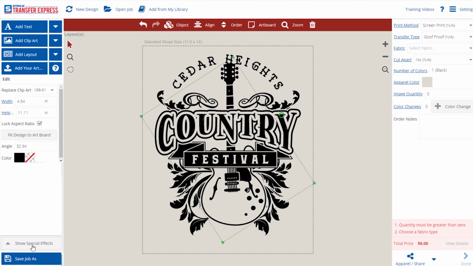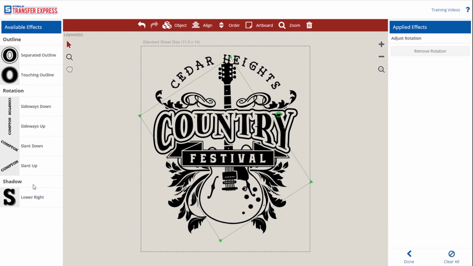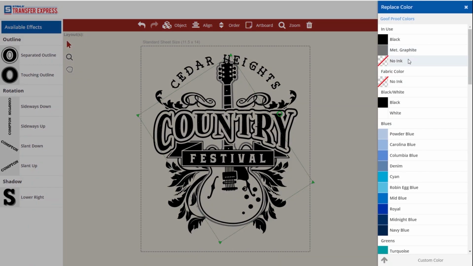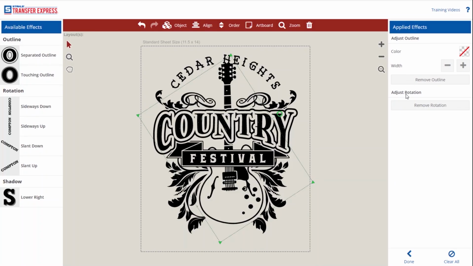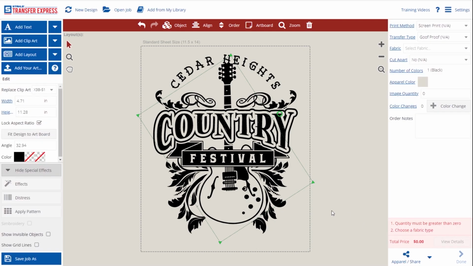So let's select the special effects on the bottom left side here, and we'll click Effects. Now let's select Touching Outline, and on the right-hand side we can adjust our color to no ink. That's going to knock out the leaves in the background. We can make this outline thicker or thinner using the width controls, plus or minus buttons. We'll click Done on the bottom right to close out our effect controls.